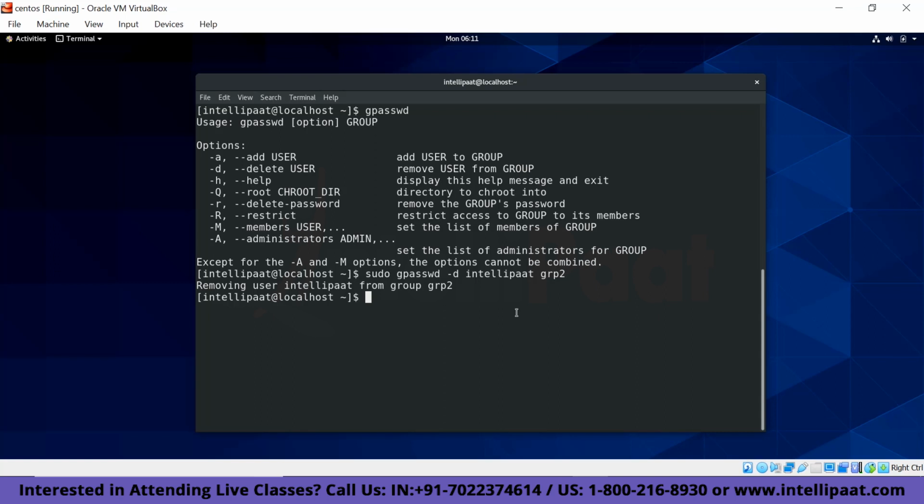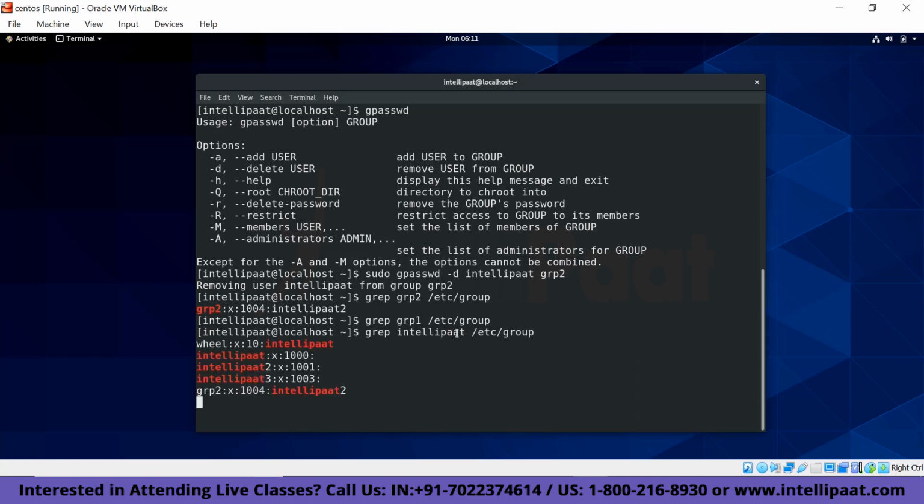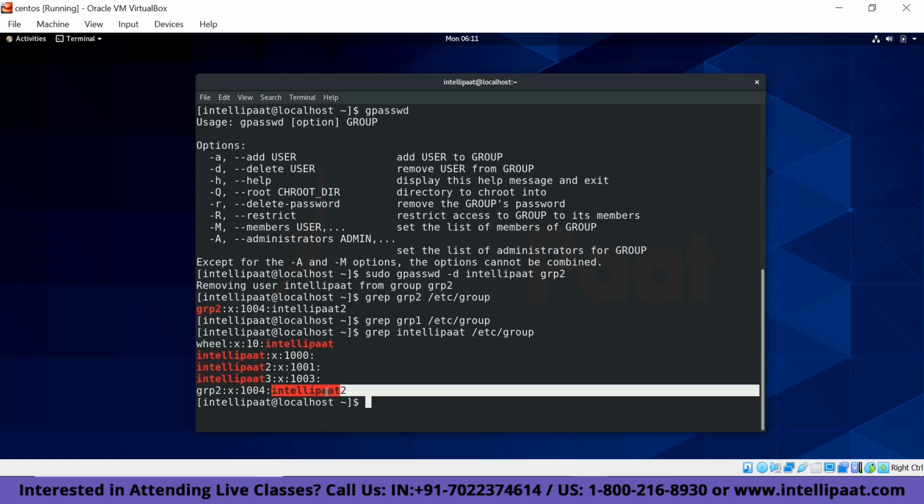To check that, do a grep of the group name inside the /etc/group file. So you can see Intellipaat 2 is the user which is added to this particular group, and let us check group 1, and group 1 is not available. Let us check Intellipaat, and under Intellipaat you can see Intellipaat is added to wheel. There is a user called Intellipaat, there's a group called Intellipaat, Intellipaat 2, Intellipaat 3, and the Intellipaat 2 user is also added to a group called group 2 which we just created.